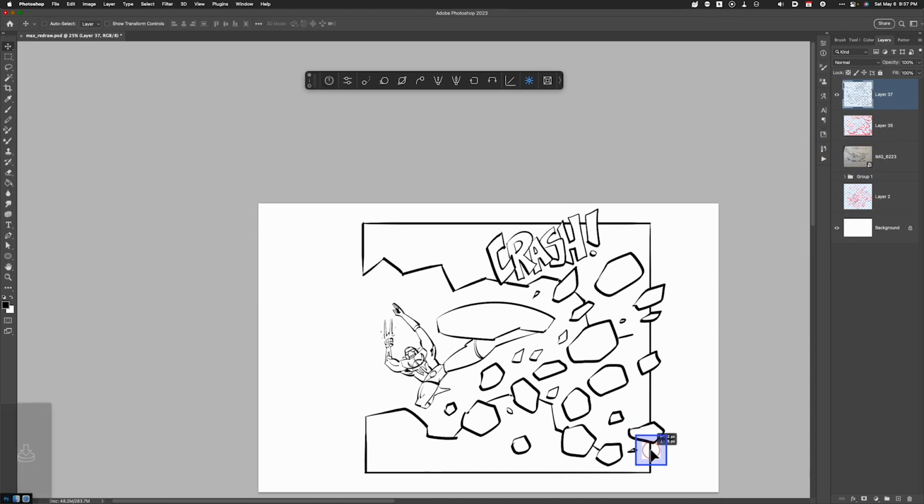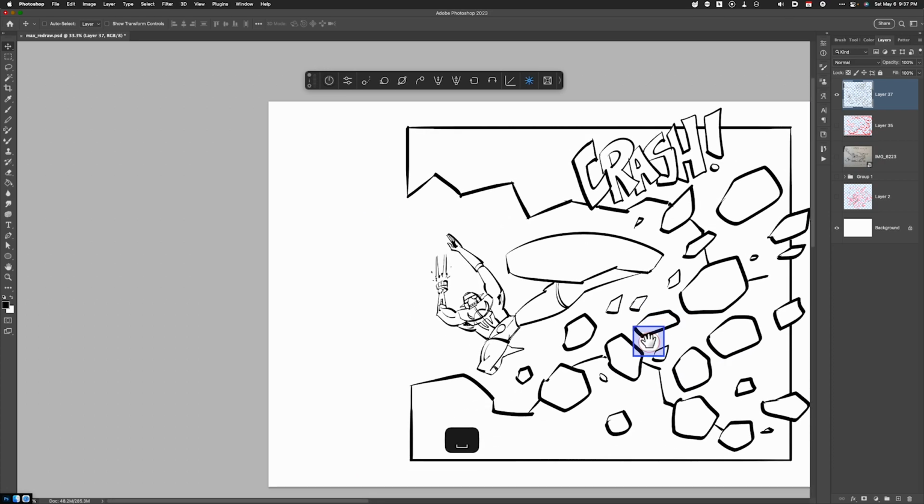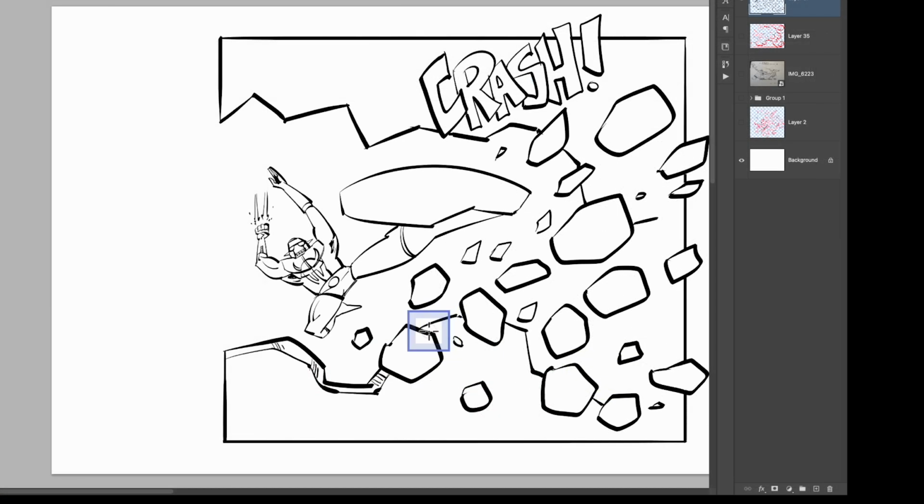Now I can hide the original drawing and begin to focus on adding certain details. I'm establishing the texture of the wall, giving it some thickness.